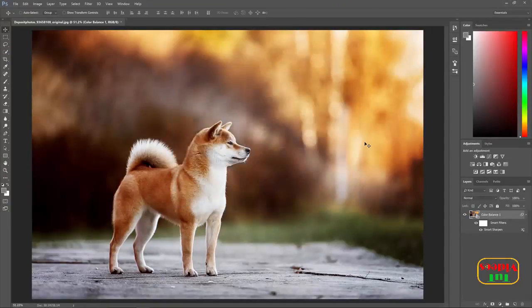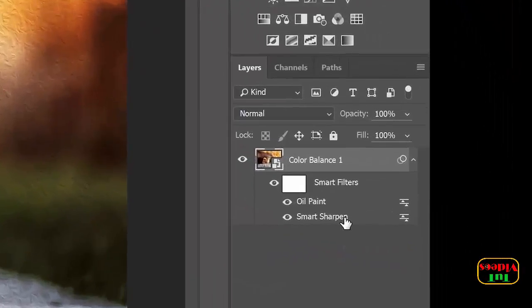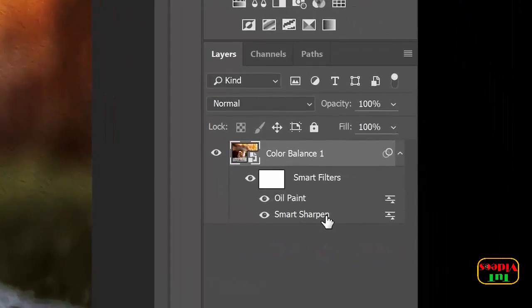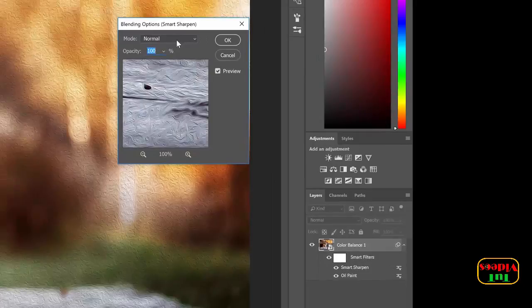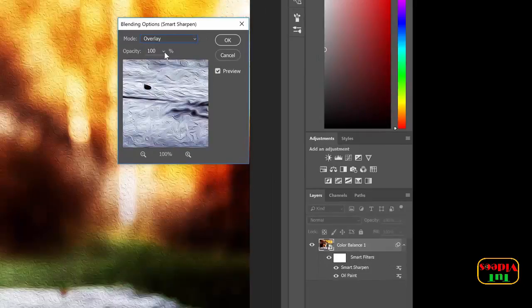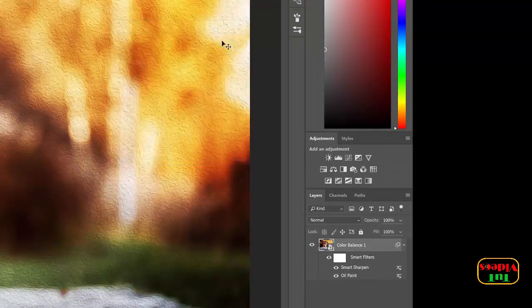What I mean by flexible is that you can apply multiple filters like this, and they'll appear in your layers panel as a stack of filters. You can rearrange the filters like this, and you can also double-click on this icon here to change the blending mode and opacity. Using smart filters with smart objects is an incredible way to combine multiple filters and minimize the number of layers that you have in your Photoshop document.